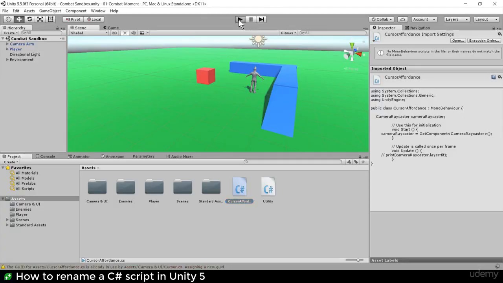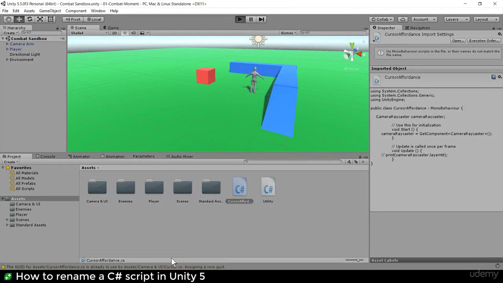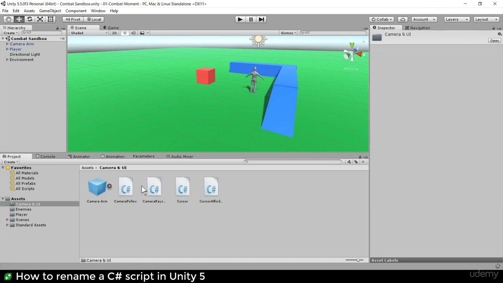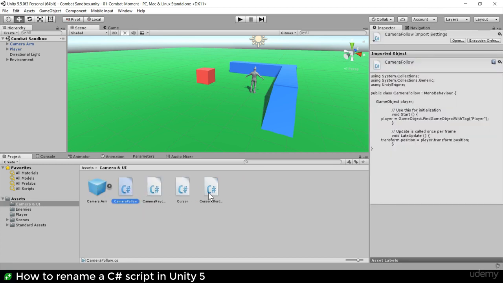If you go back to Unity, you should be able to play the game now with nothing more than perhaps a warning about something that's unused. Good. All right, so that's how you rename a script. Simple as that. Number one, change it in assets. Number two, change it over in the script itself. Pop that in the camera and UI folder, and then we still have an old cursor script here actually for some reason, so I'm just going to delete that.